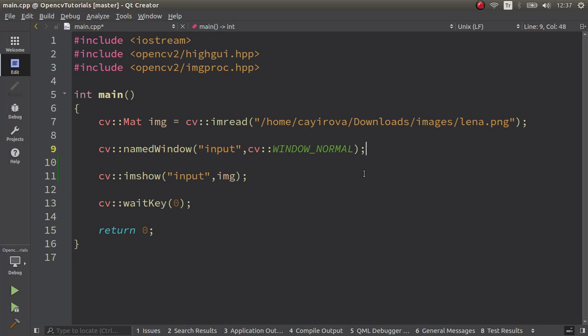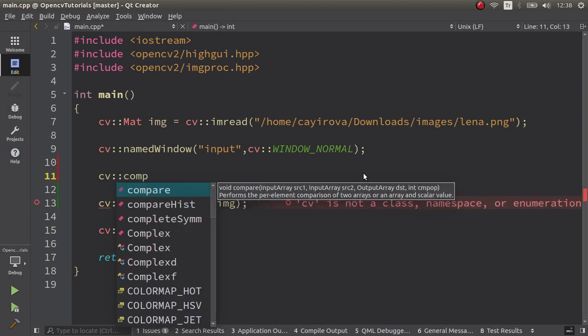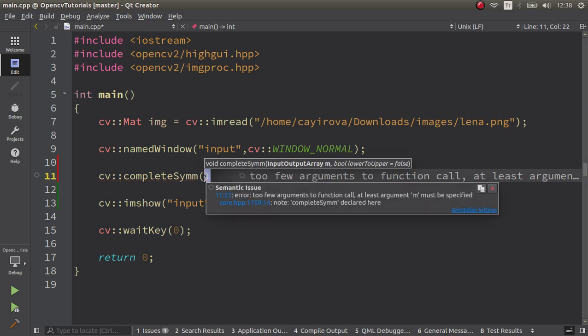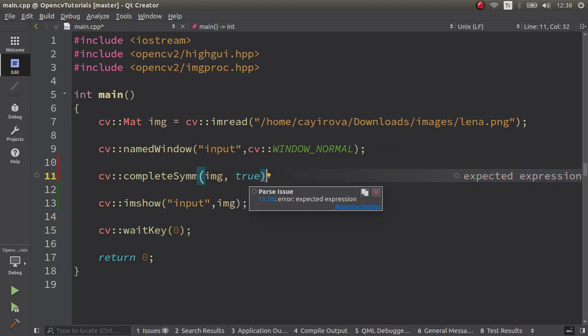Here we always use our Lena image, and we can directly call our completeSymm function, because there is no limitation on the input. You can give a single channel or RGB image, any kind of image as input. It's just going to symmetrize. We give our image, and after that lower to upper. First of all, let's say I want to symmetrize the lower part, so I can specify true. Default is false.